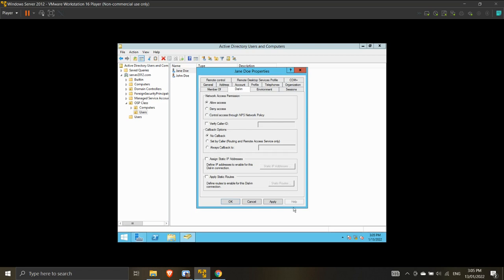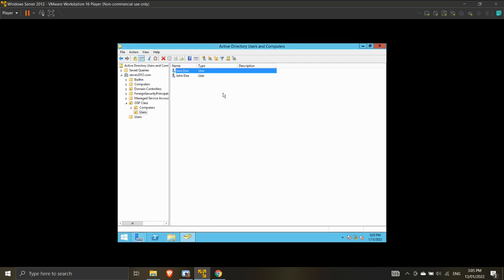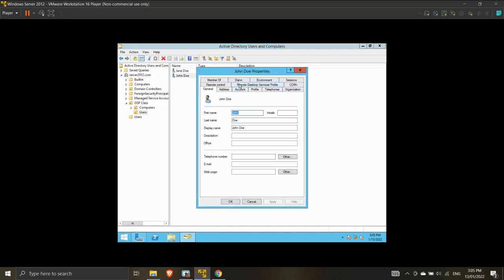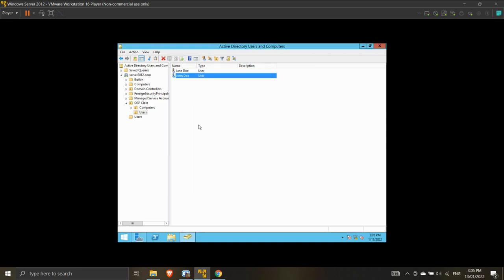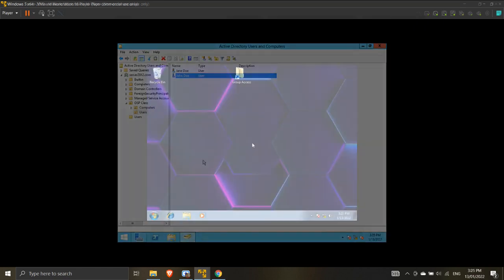So now that's done, we select apply, and we select OK. We do the same thing for John. Apply and OK. And now they will have complete access when we sort out our VPN. So let's go on to the next side now to sort it out.